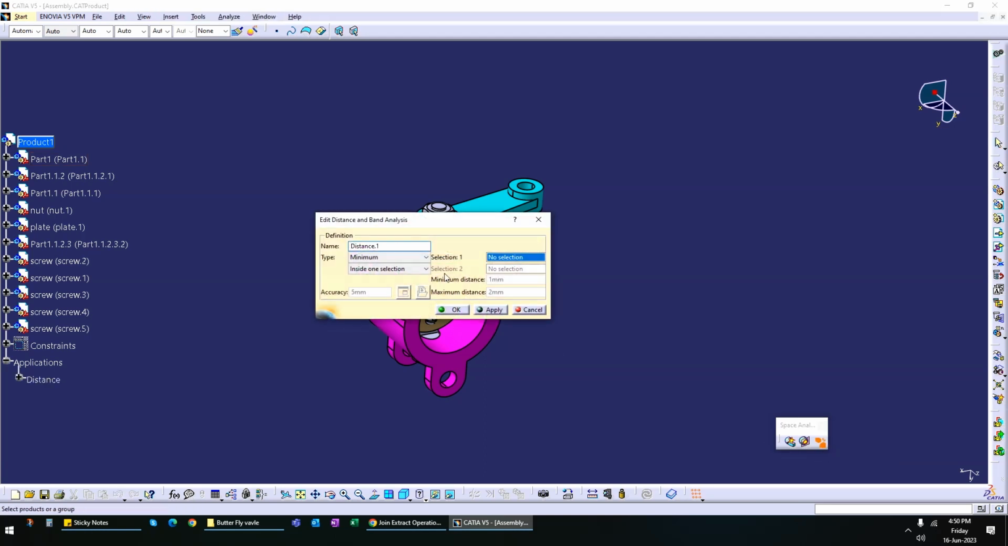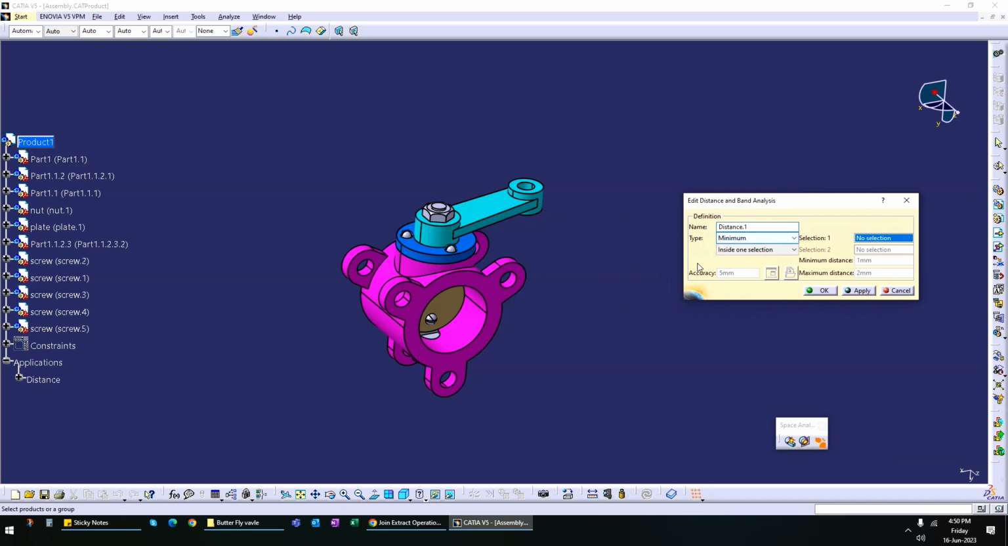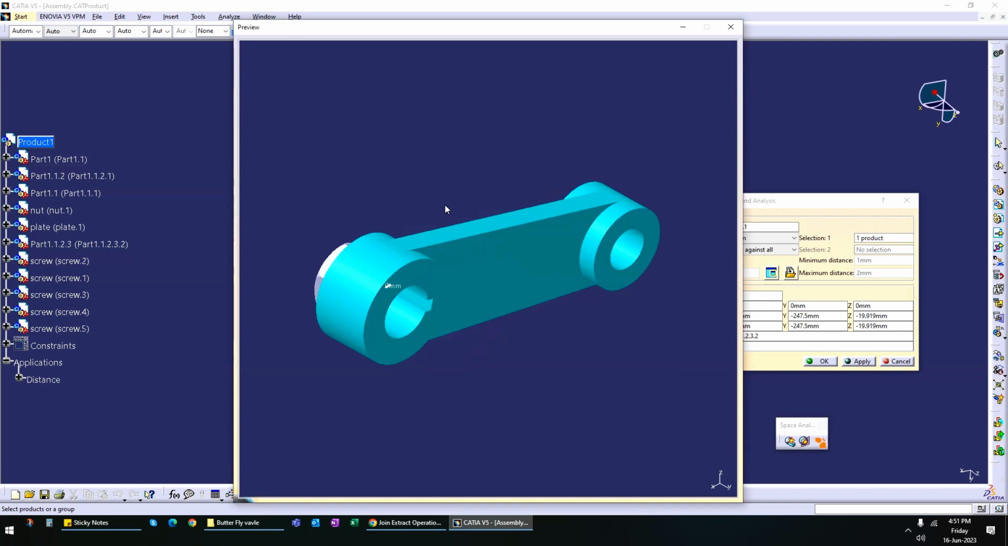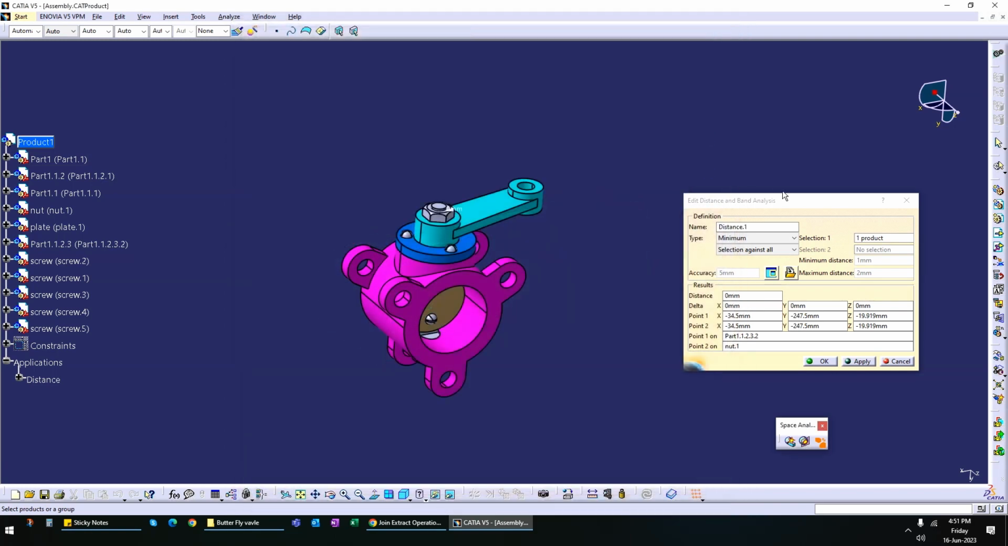So suppose we choose this option and we have this window. What it will do is measure the distance between two components. Okay. So first let's choose this option, minimum. It is going to measure the minimum distance between two components, and inside one selection we can choose between two components, or we can also choose select one against all. With this command there is one issue: suppose I select this part, it is going to show you the result for only that part and it is not showing results with the other part. So better to go with between two selections.